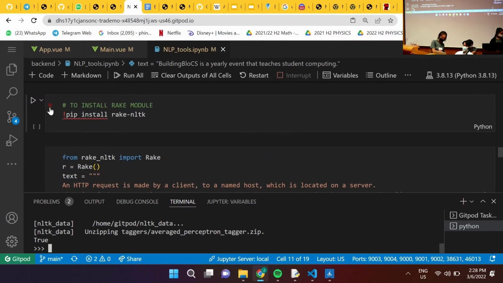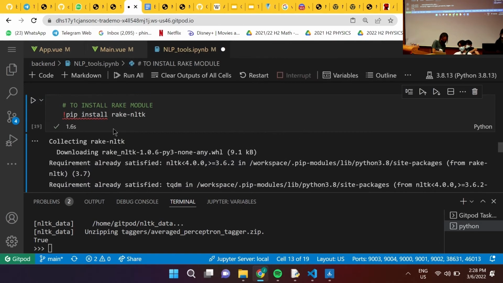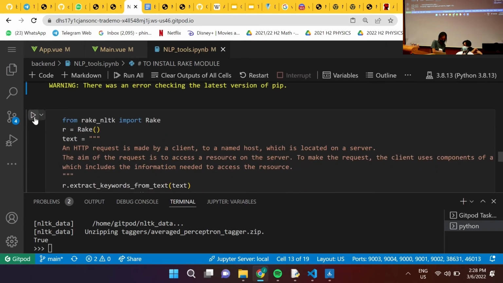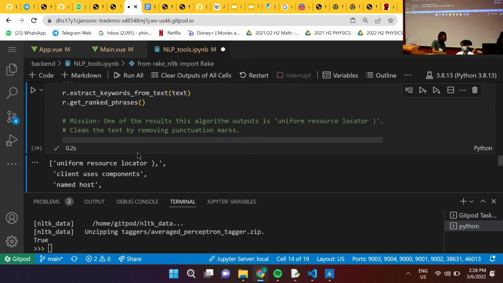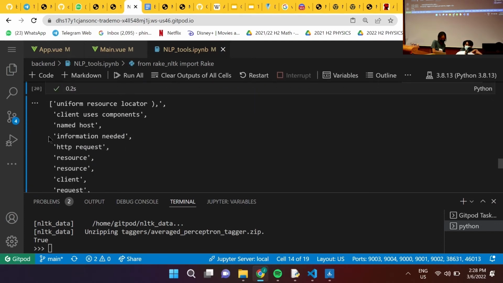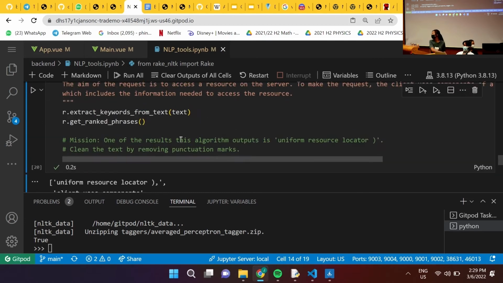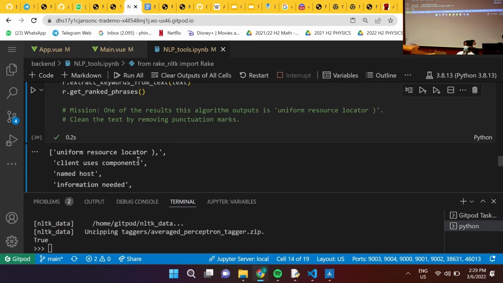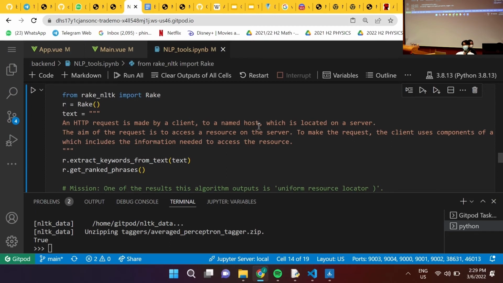To run this RAKE algorithm, it will be very simple. We're going to need to install rake-nltk. We're going to run this cell. Once the cell is run, we go to the next cell and run this as well. Then you see, it has all the keywords extracted out using AI. Everyone can reach this stage? One of the shortcomings is that in the uniform resource locator, there is an extra ending bracket here. Most likely there are not enough stop words to filter this out. So I want to challenge you all to filter all the punctuation out.